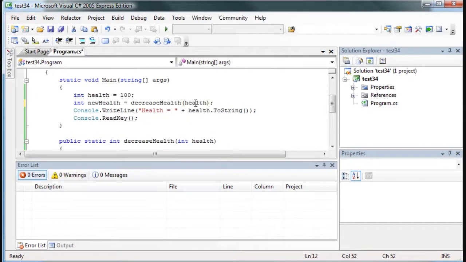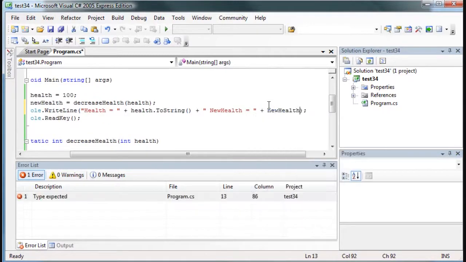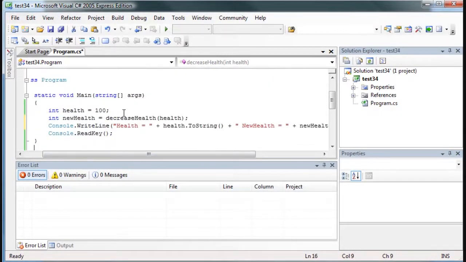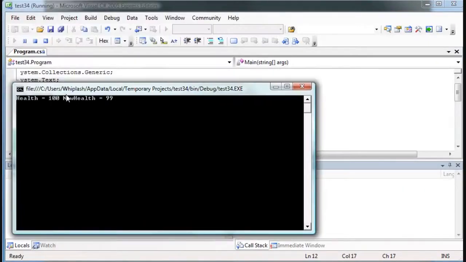Okay. So now I have two variables, and I'm going to add more here. "New health is equal to" plus newHealth.toString. Okay. So now I have two different variables. I have a health and a new health. This is to show you that these two variables will be different. Health is equal to 100, new health is equal to 99.